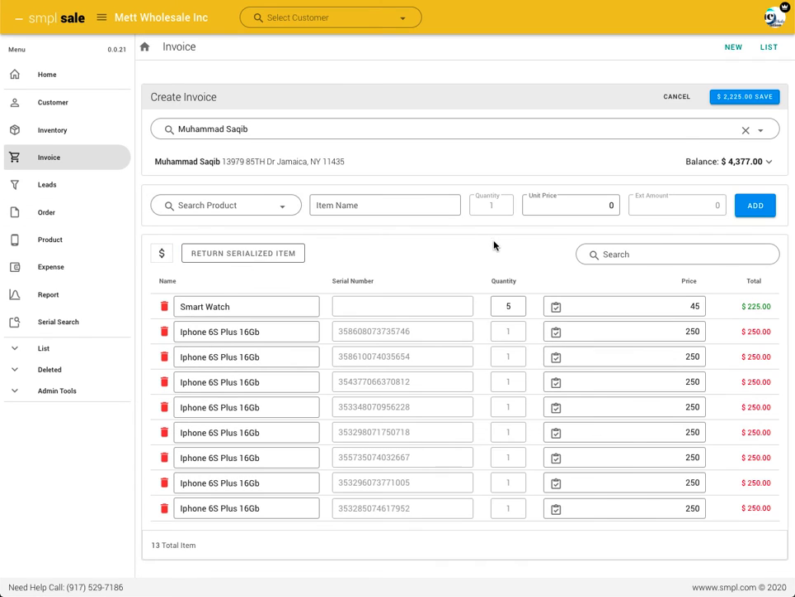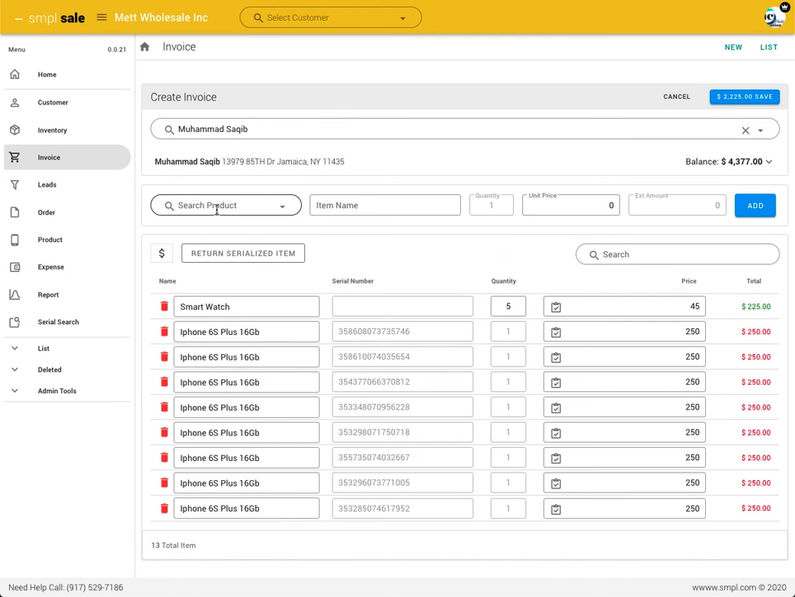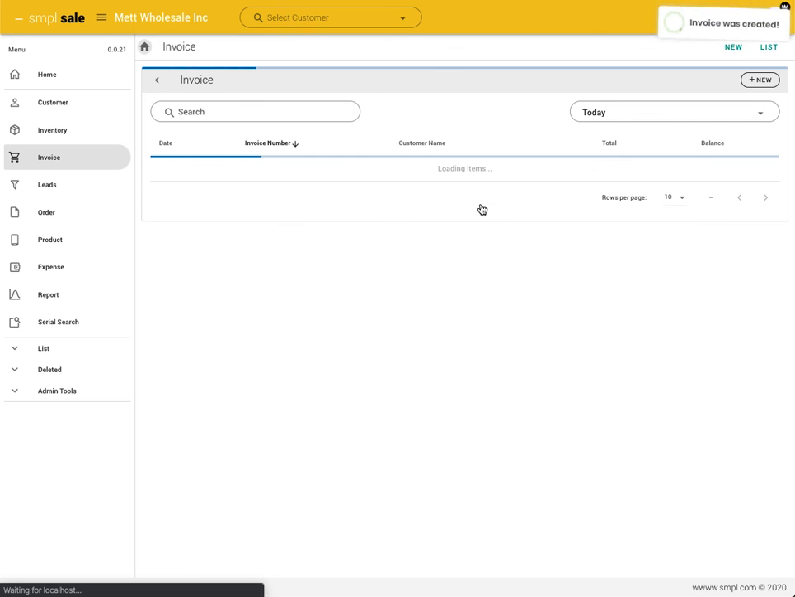If you want to return any serialized item, click return serialized item and enter the serial number, and it will return it for you. If you want to return anything other than serialized, simply type the name of the item, quantity, put it -1, and $25. It will put the negative quantity. If this is an item you're tracking, it will subtract the one quantity from your inventory and keep the balance. When you're ready to save it, just click on save and your invoice will be saved. There you go.